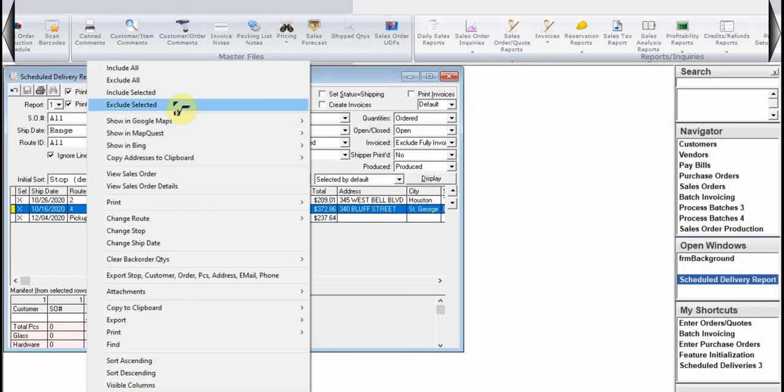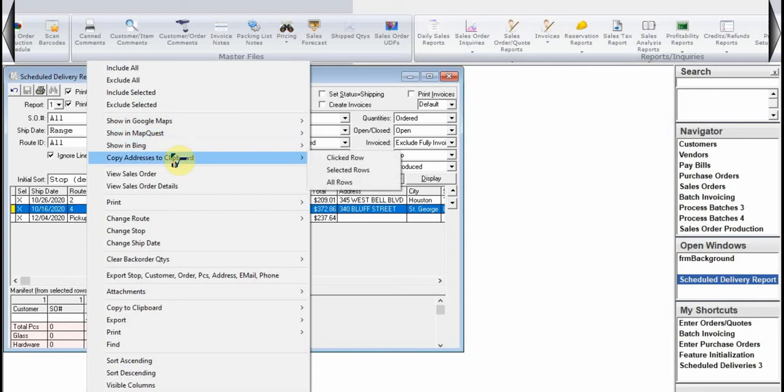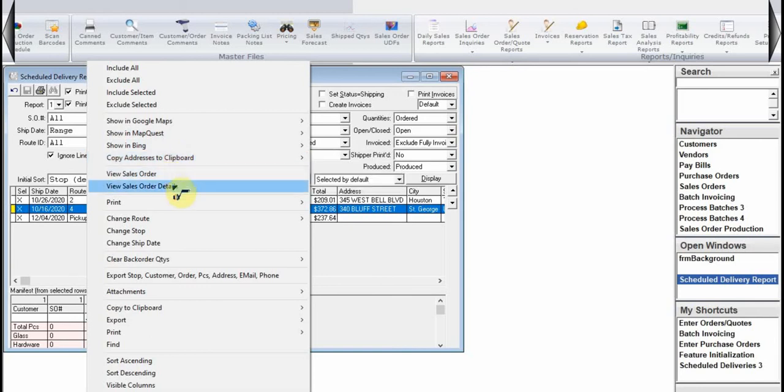Now as I right click, there are a few other options to take a look at. We have the ability to show this in Google Maps, MapQuest, Bing, or copy the addresses to a clipboard and paste them into whatever routing software you may be using. We also have the ability to view the sales order details right from this screen.